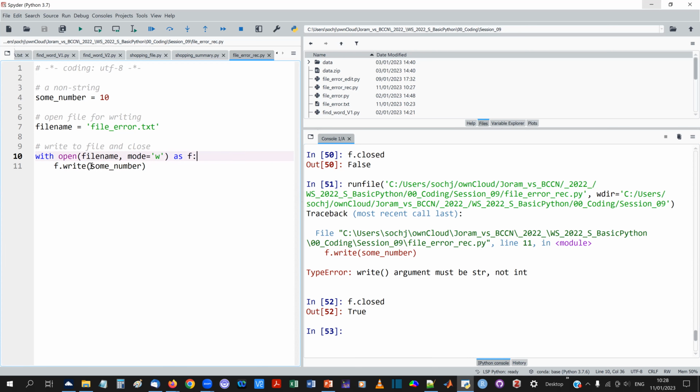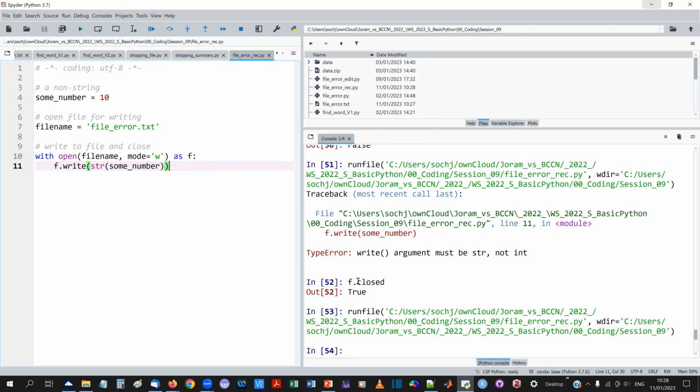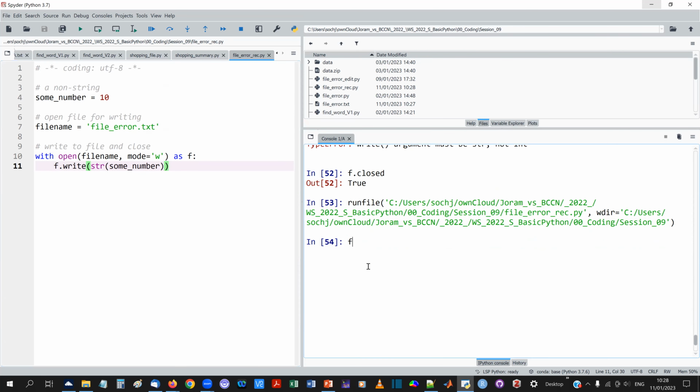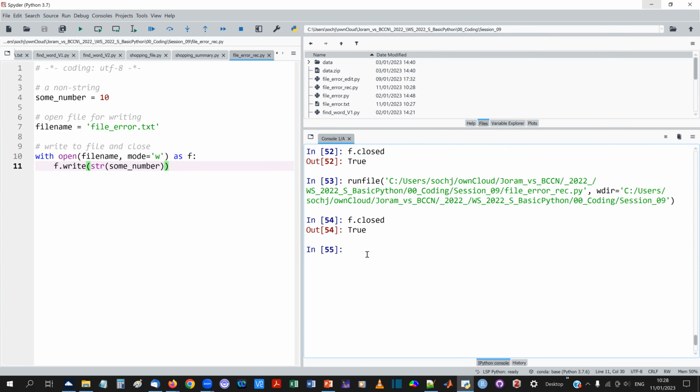Okay, so the correct solution here obviously would be to convert the number to string for writing. And in this case, we don't get the error message, and the program has worked, and our file has been closed. Even though there's no explicit command in these lines to close the file, our file has been closed due to the use of context managers.